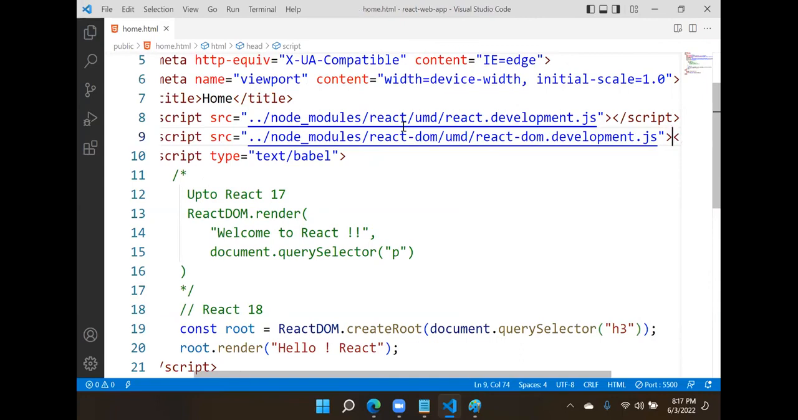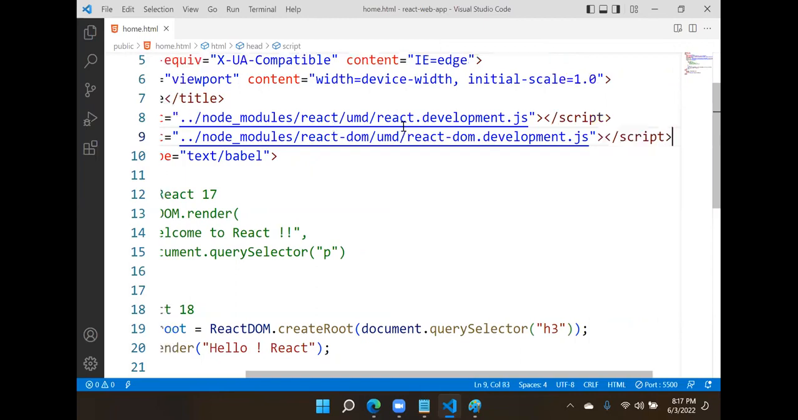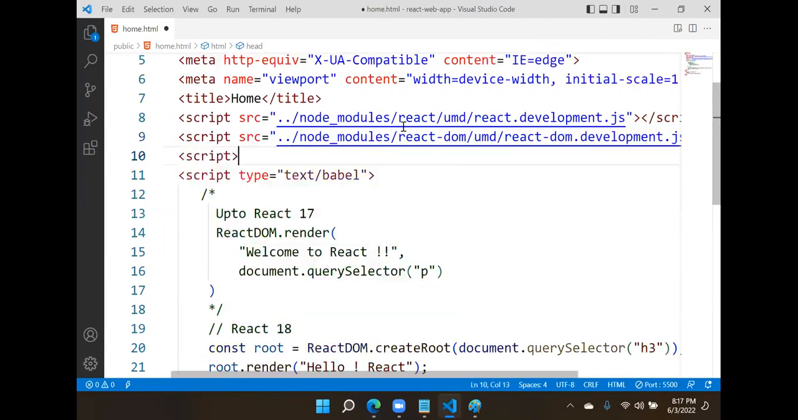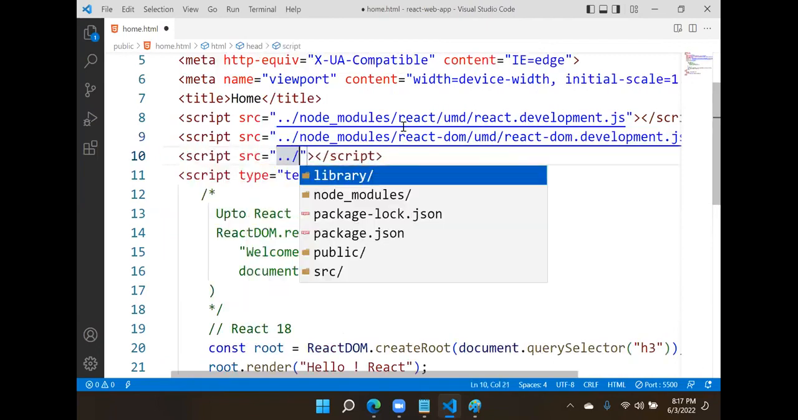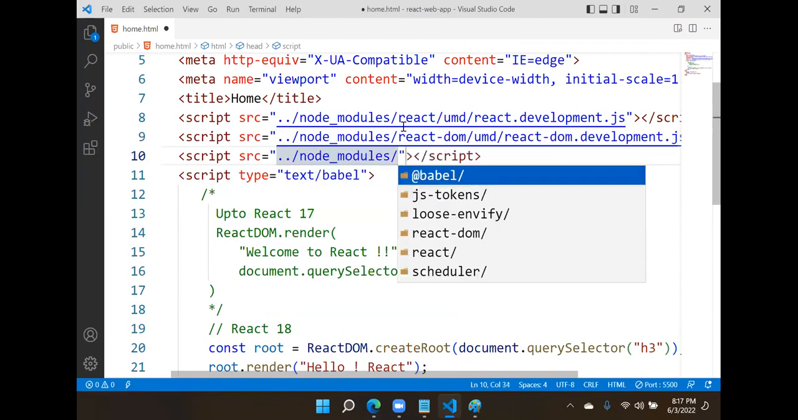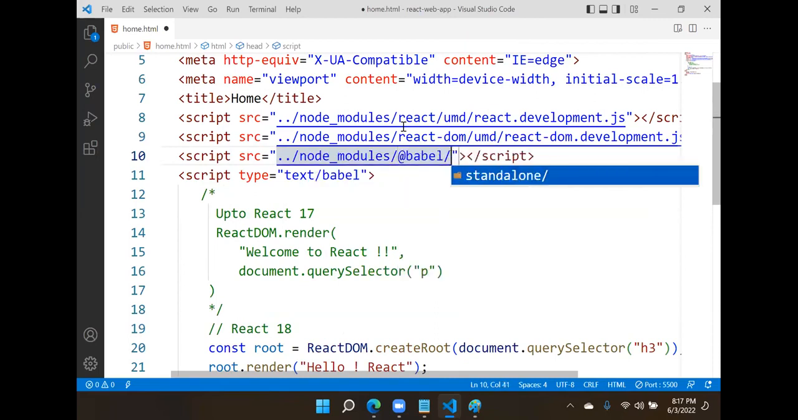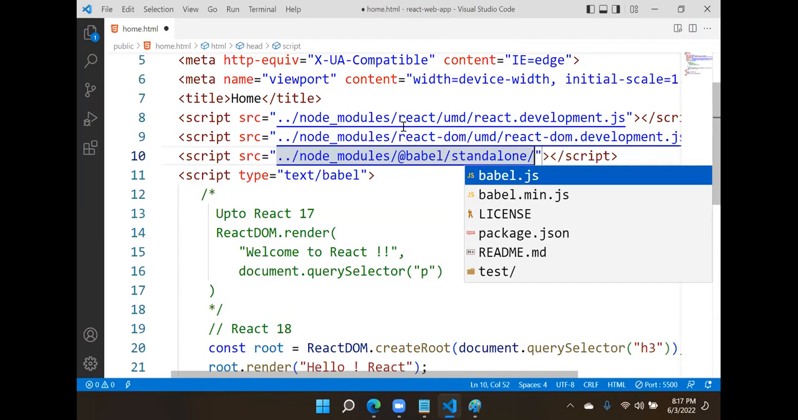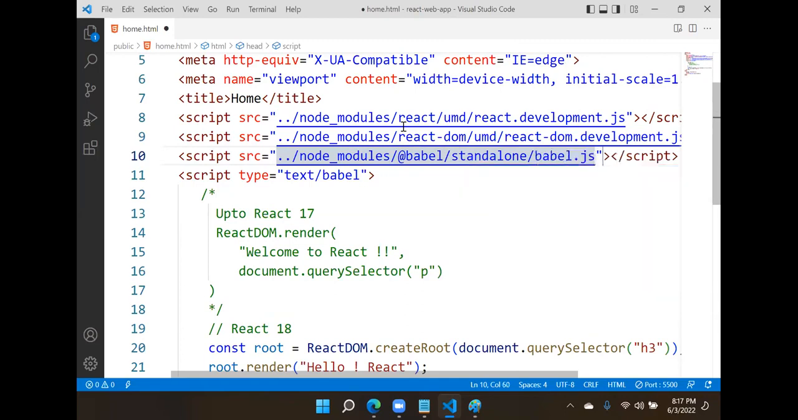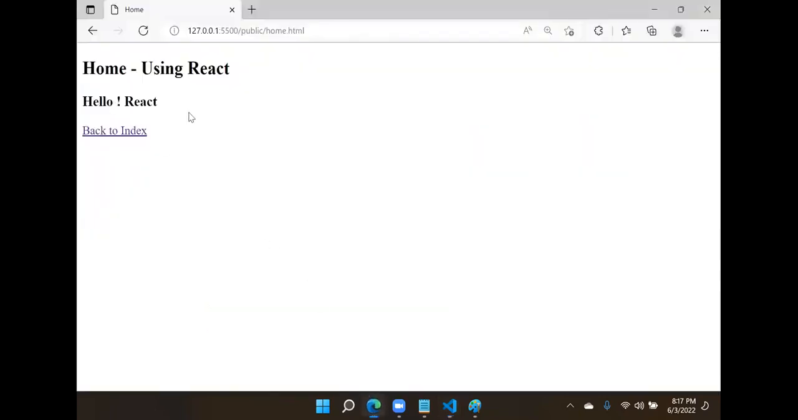Previously, we were accessing those files from CDN. Now we are accessing them here. Okay, one more we need. Another one is the compiler. Script source is node modules, @babel, in that standalone, in that babel.js. That is the file that is needed for that. We are linking all these here. And you see it is working now.